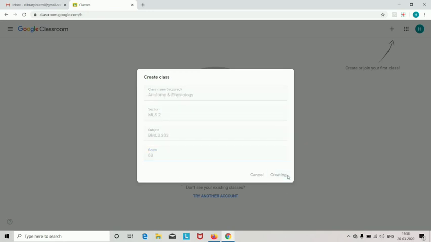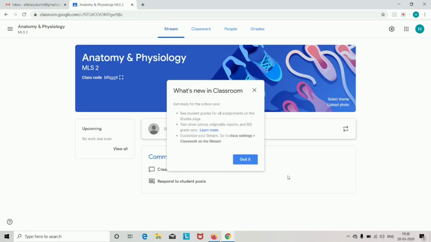Once you have clicked on create, it will start creating your class. Now you just have to wait till the room is made for you. See here, now this is the room which has been made.